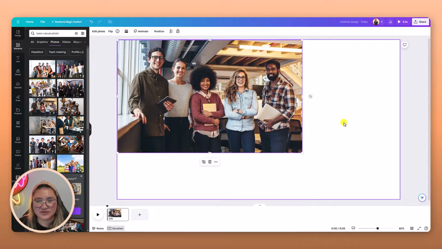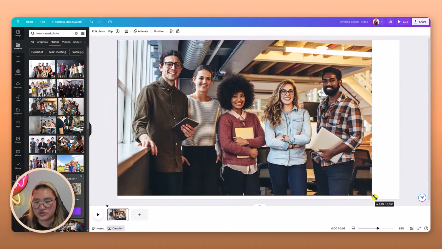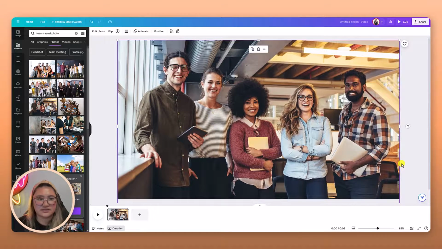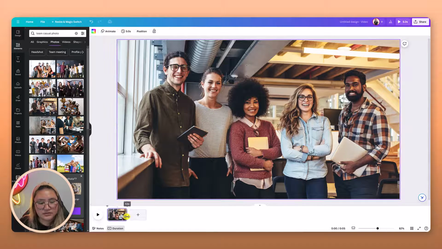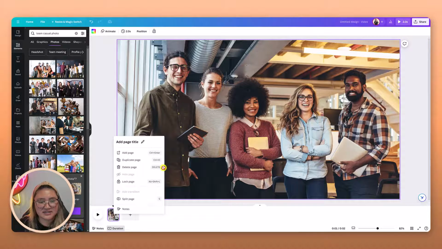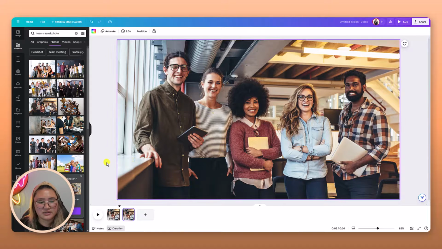But I'm going to drag that image in. So I selected the image and I'm going to drag that outwards so it fits the whole screen or page nicely. And then here I'm going to reduce the 5 seconds down to 2 seconds. And I'm just going to duplicate. So this is our base image and we are going to duplicate it. Right click duplicate or Control D.